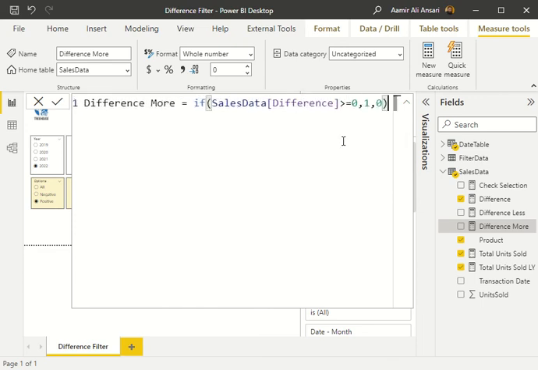I'll just zoom in so you can understand it clearly. The difference more is finding if the sales data difference is greater than 0, then it will return 1, otherwise it will return 0. In the same manner, we have difference less: if the sales data difference is less than 0, then it's going to return 1, otherwise 0.